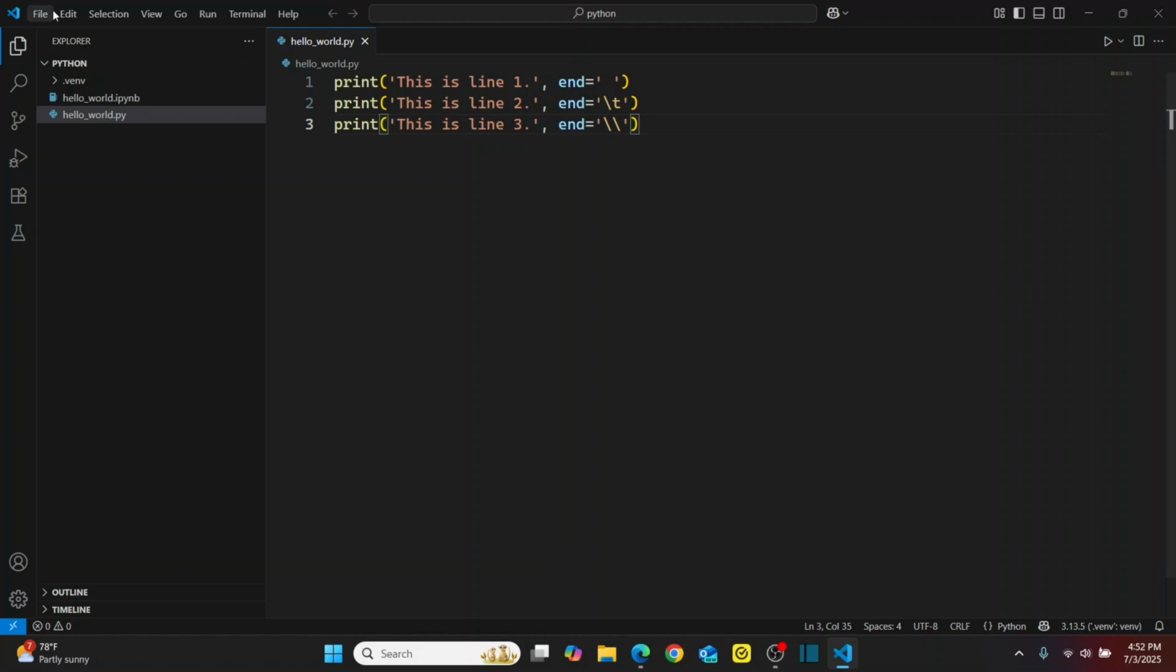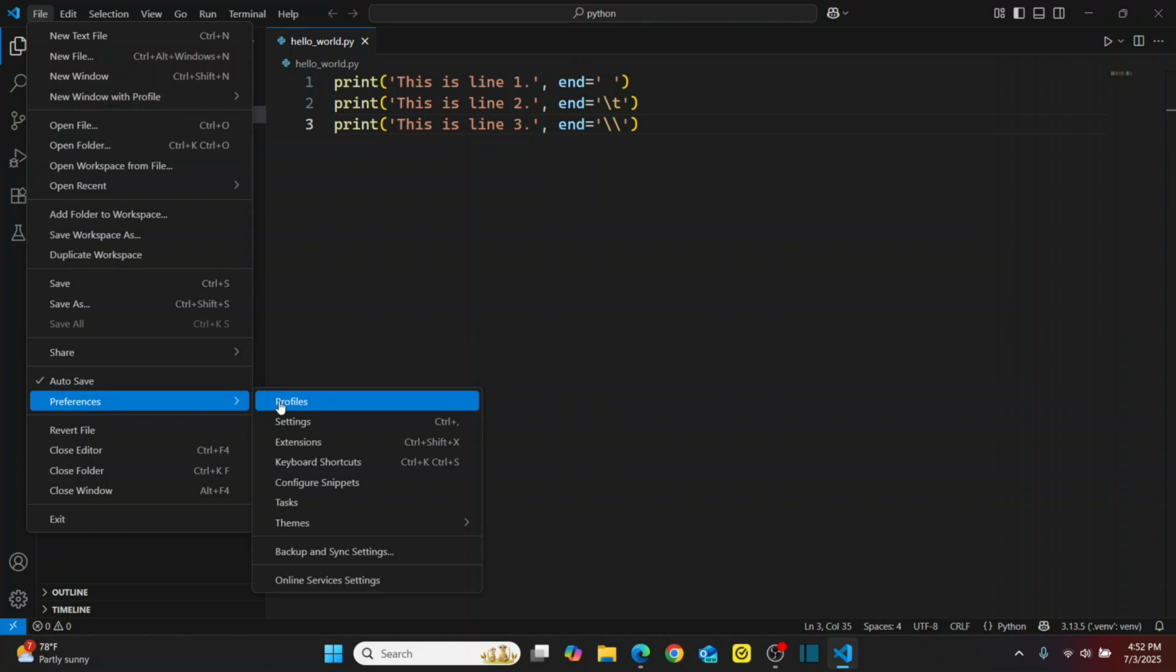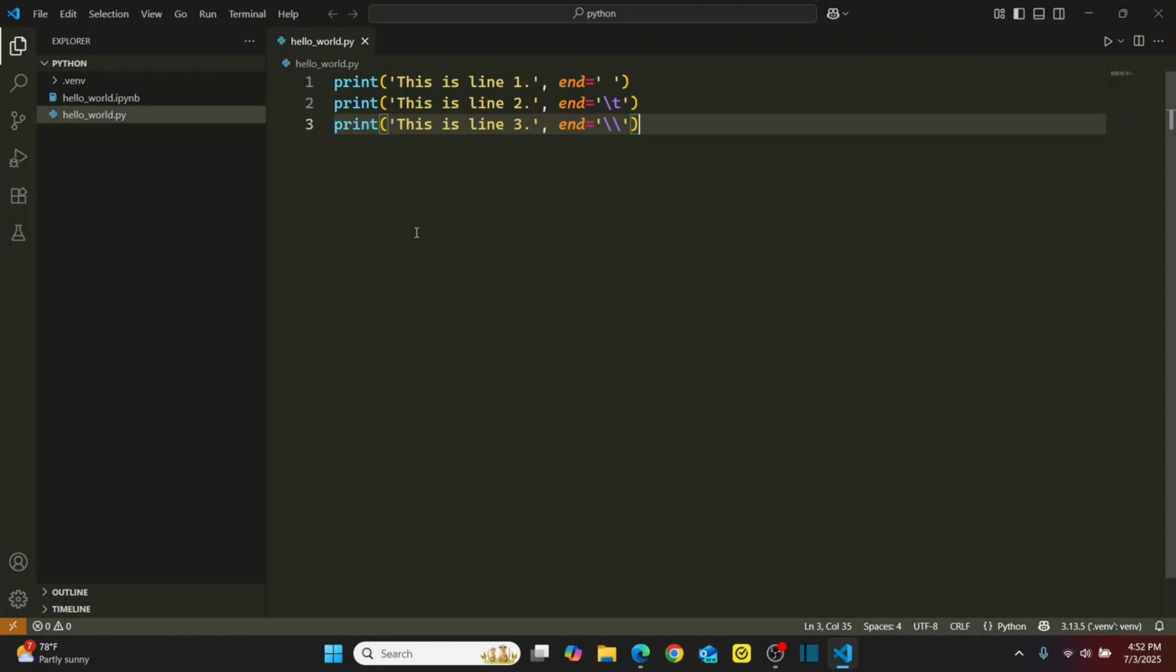One thing I can do is go to File and go to Preferences, and then go down to Themes and select my color theme. And I can go along here, and let's say I wanted to select Monokai. Okay, I could do that, and then it changes the color of my theme.